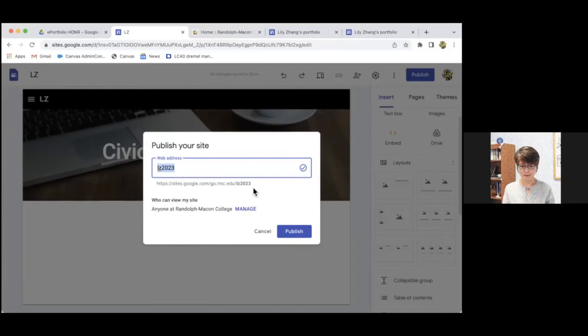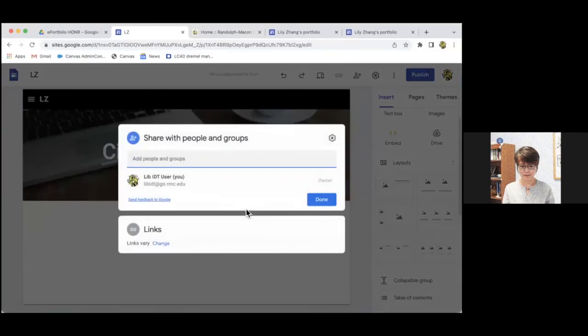When you publish, basically you would just copy this link and give that to Dr. Marcetti. When you're ready to make your e-portfolio available to people outside of Randolph-Macon, such as a future employer or graduate schools, you want to go ahead and click on manage. Instead of typing people's names, you could do that for, say, an admission officer at Johns Hopkins, but that's not recommended.